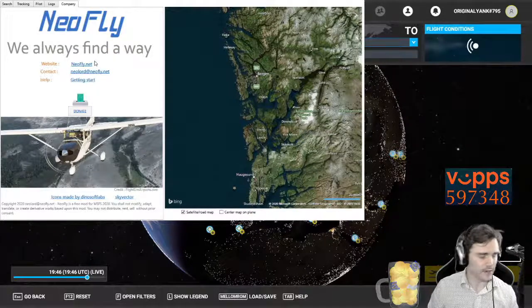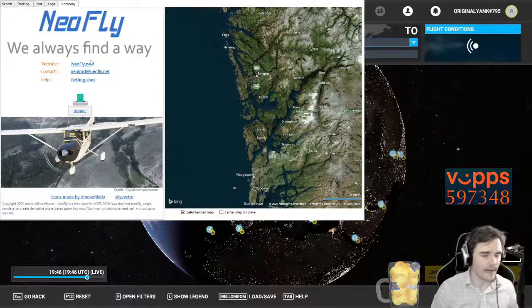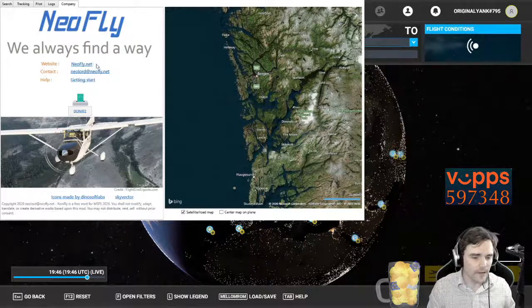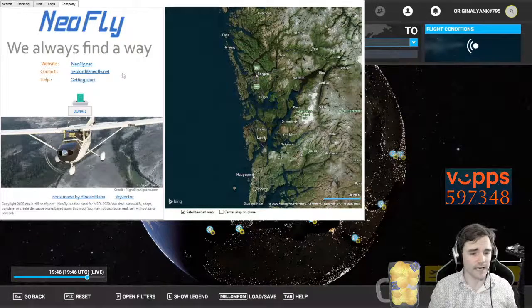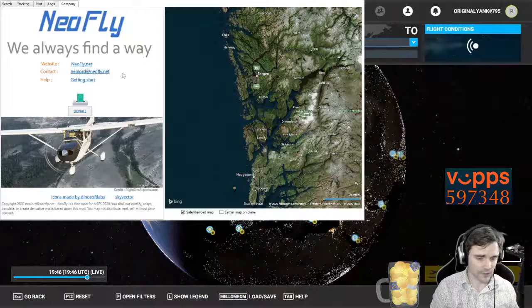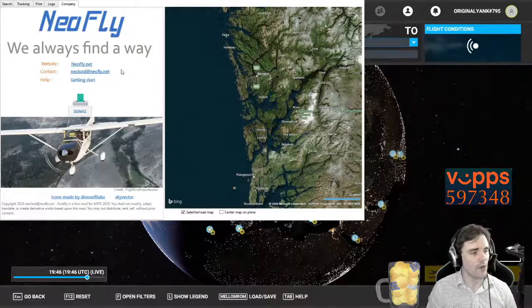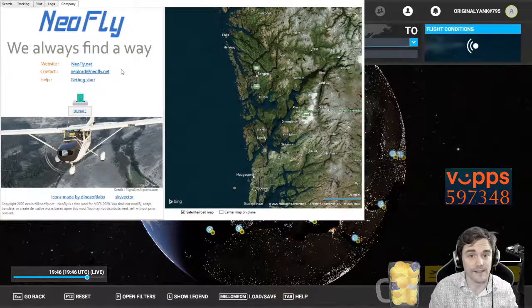Neofly.net. On their website, you can download the add-on, and that's actually one of the easier add-ons I've had on a sim ever, because you don't have to download any extra services or any servers or anything like that to get running on your computer. Somehow magically, you open it up and it just recognizes your copy of, not X-Plane, I'll talk about X-Plane in a minute, your copy of Microsoft Flight, and it just goes.